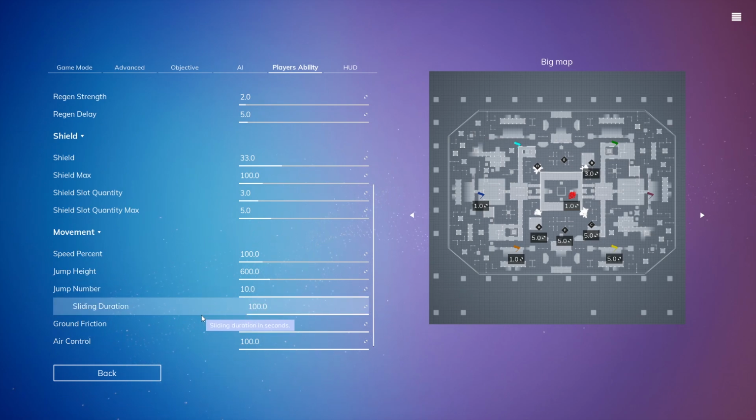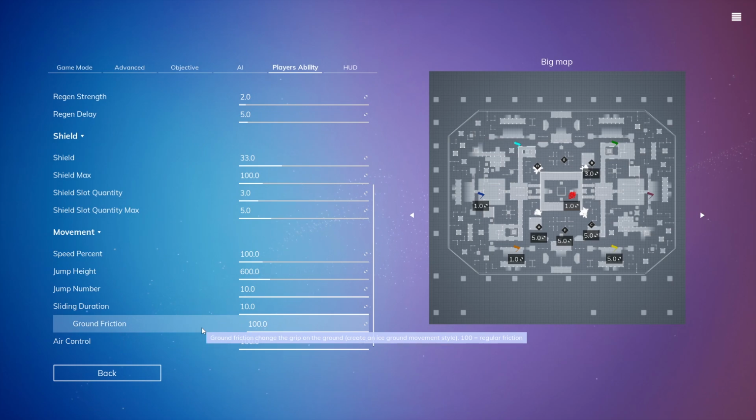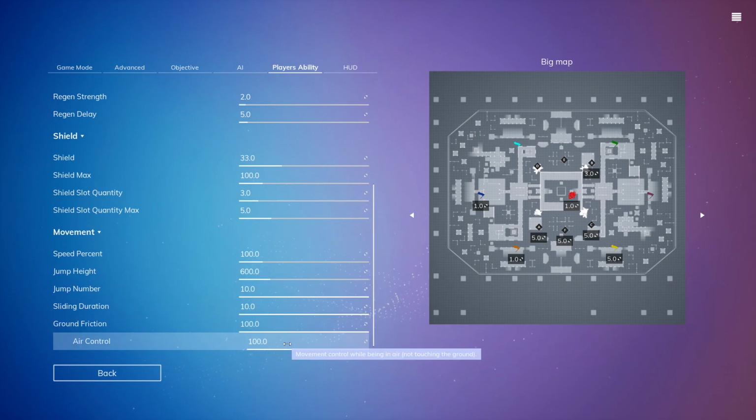Next, we have the sliding duration, and this is just how long do you want the player to be able to slide for. Ground friction. How much do you want this to feel like an ice skating rink, or how much do you want it to feel like they're trekking through the mud? So that's your ground friction right here. Air control is how much control do you want them to have while they're in the air? So when they're falling, when they've jumped, how much do you want them to be able to adjust which direction they're moving while they're in the air?